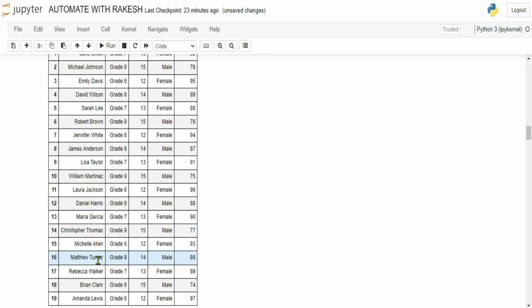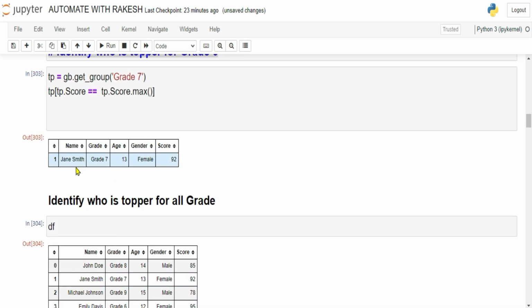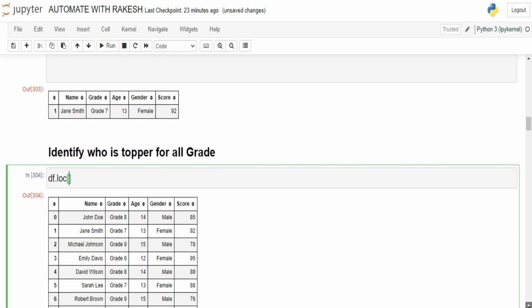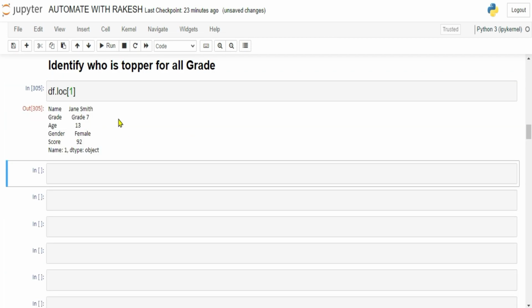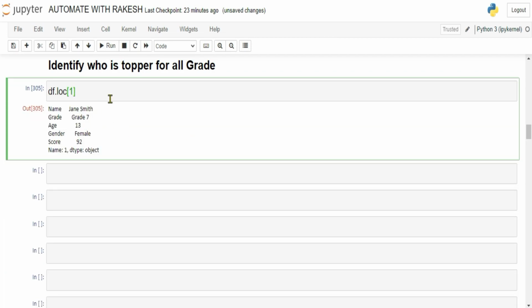Now, for example, we got to know in the previous output that Jane Smith, in index number 1, is the topper for grade 7. We got to know this. Now if I write this, I have taught you dataframe.loc. LOC means location. Within the square bracket, I'm going to type 1. What would be the output? The output is Jane Smith. Pretty simple.